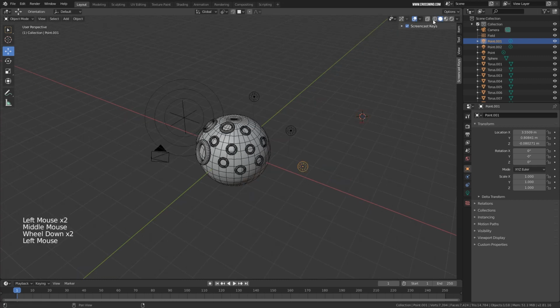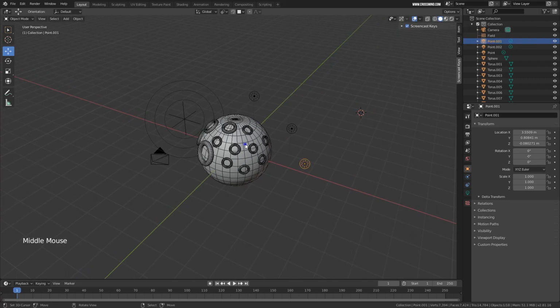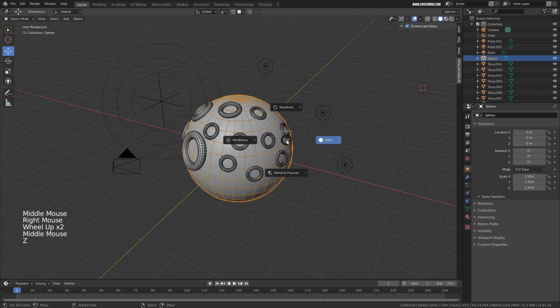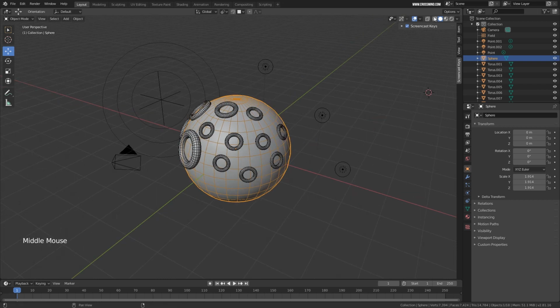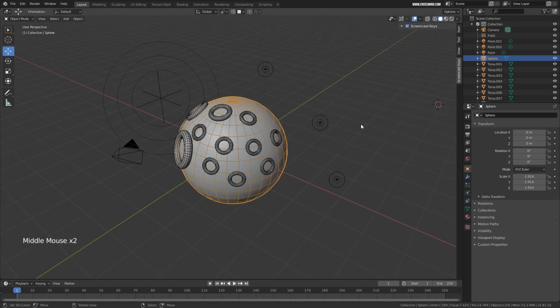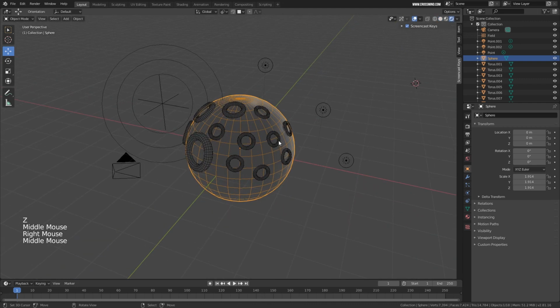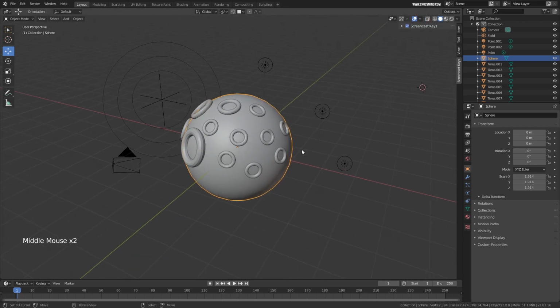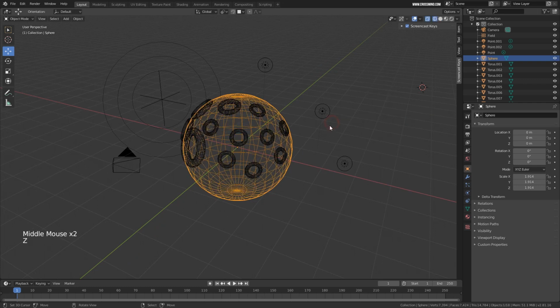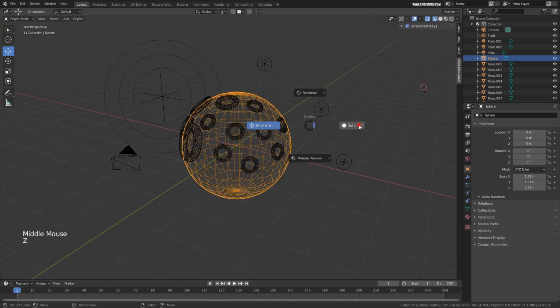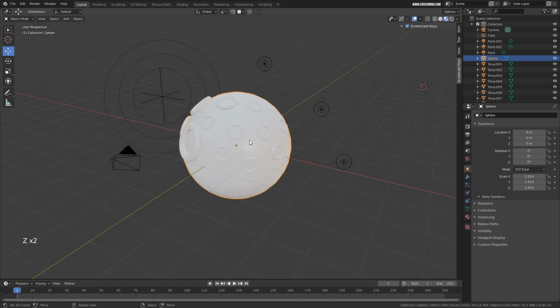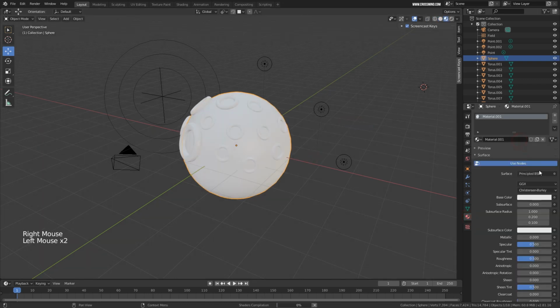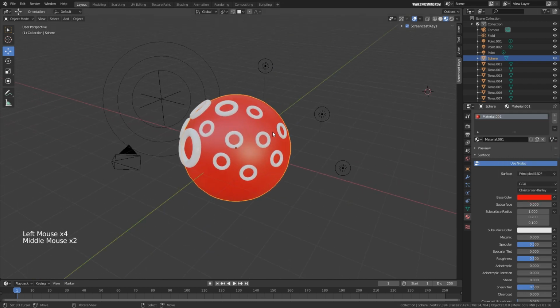Now there are a few more options for viewport visibility over here. If you press Z on the keyboard, this brings up your viewport shading. By default this is showing solid mode. If you want to show the wireframe, press Z on the keyboard and choose wireframe, press Z and solid, and there is a material preview. Right now material preview is not showing anything because there is no material.